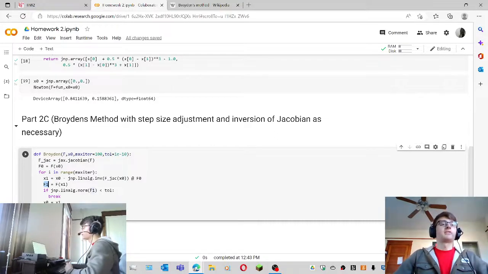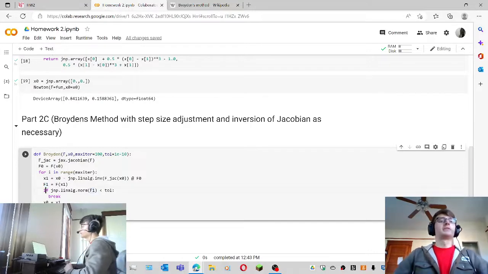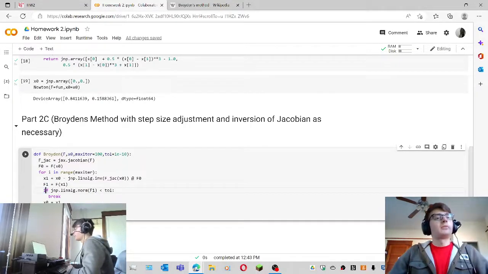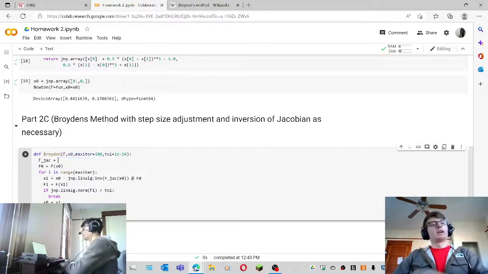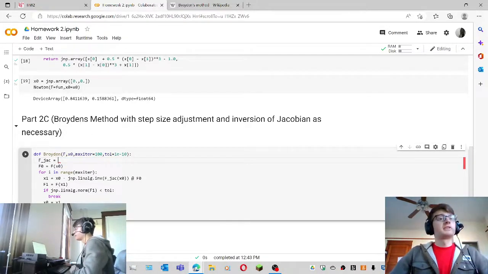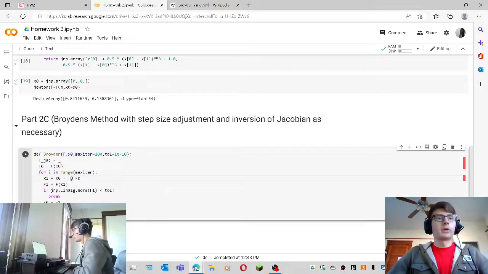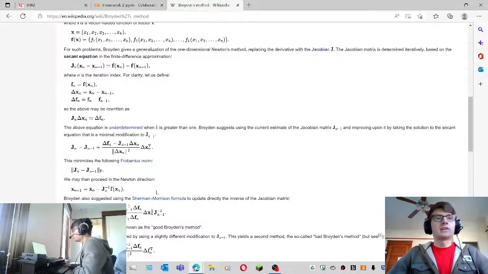It's basically so the value of the function is 0. So I'm going to start out with the Jacobian. For Newton's method, I started out by defining the Jacobian using Jax's automatic differentiation. I can't do that in Broyden's method because that's kind of hard to do. And I also can't take the inverse of the Jacobian down here in Broyden's method. So how do I work my way around this? Well, let's take a look.